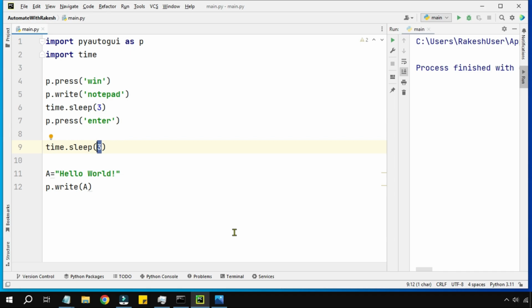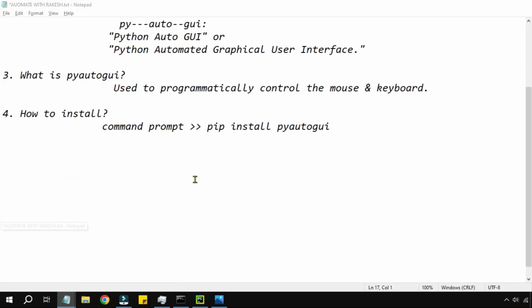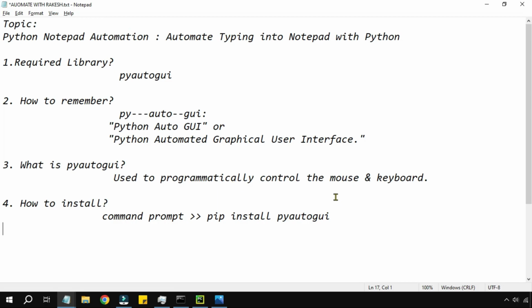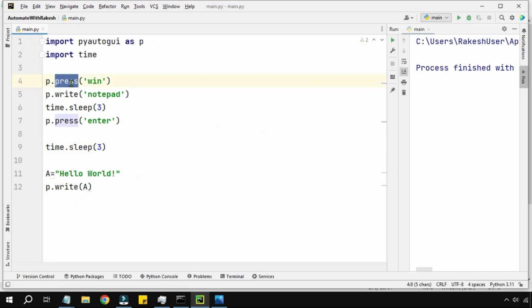So this is what we have done, and these are the learning points for the video. Okay, how to install, what is the use of pyautogui, and what are the different methods that we have used, you have learned. So what are the 3 methods we have learned? One is press and write, right? Sorry, 2 methods, press and write, and the third one is giving a delay using the time.sleep.